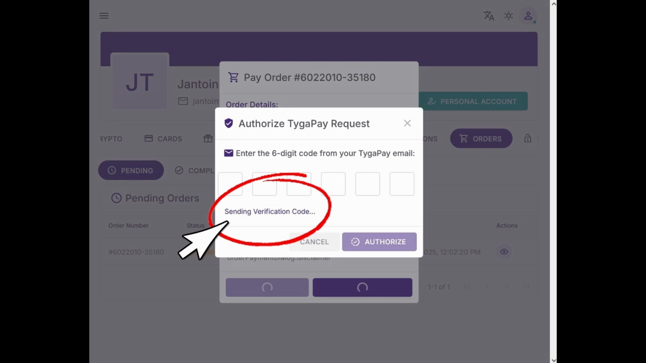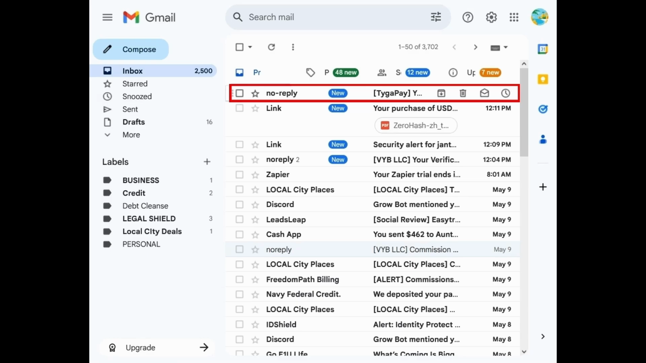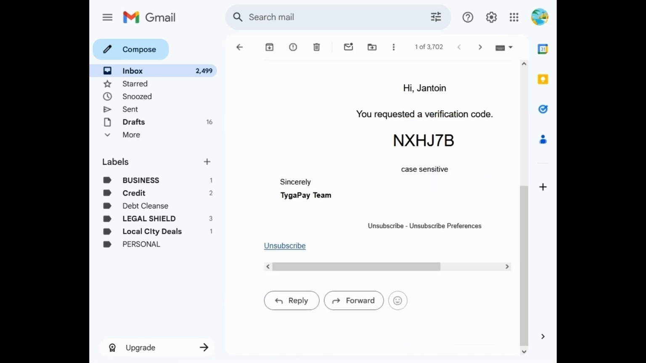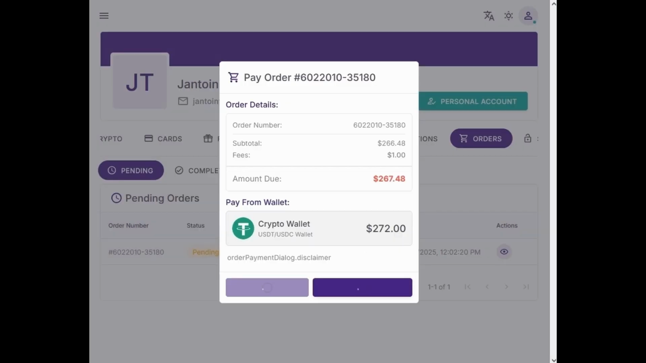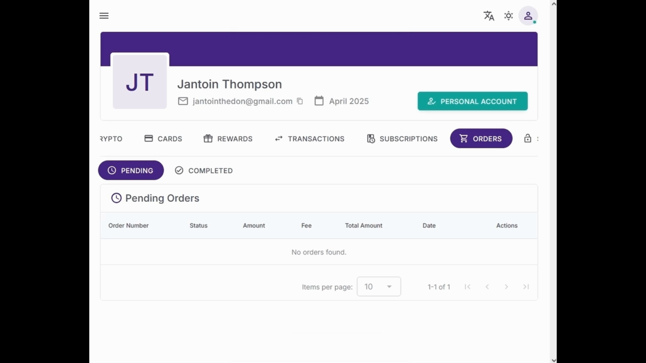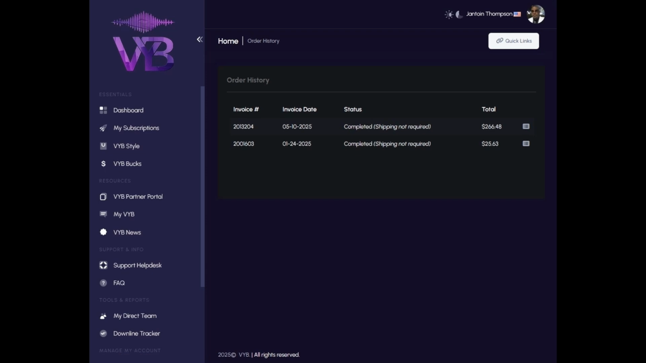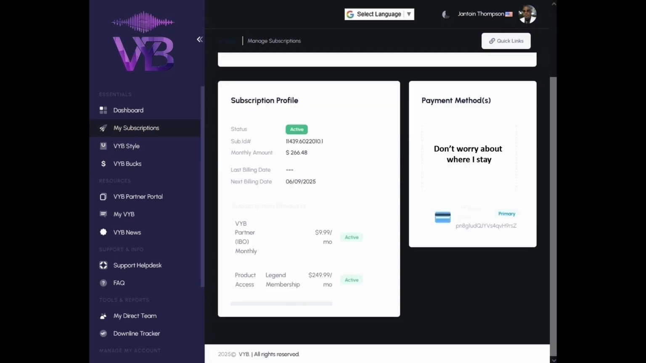Send verification code. Go to my email. Click that again. Copy that code. Paste it. And authorize. Let me go back to my back office. Completed. Let me click on my subscriptions, and that's it.